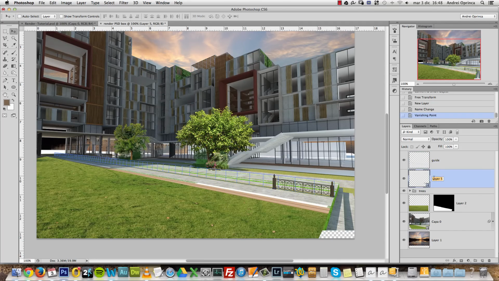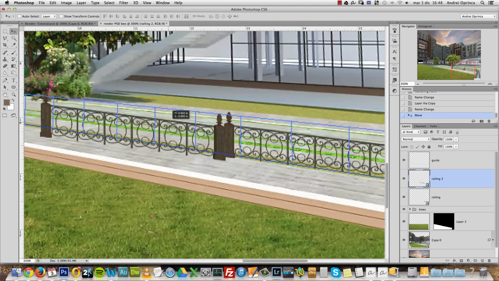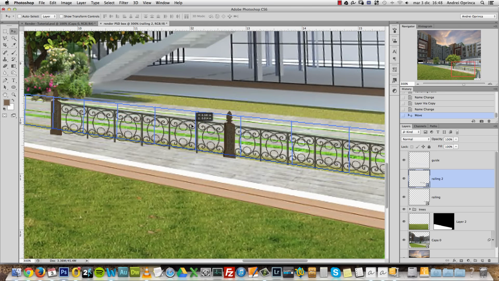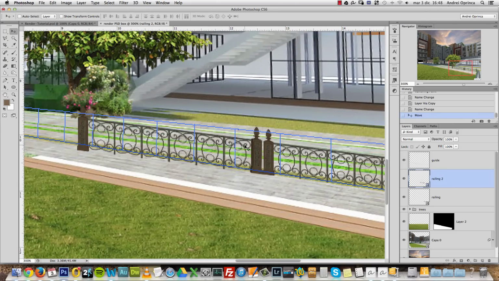And now I'll name this railing. I don't know the name of this thing, so sorry for that. And I'll duplicate it with Control or Command J. Let's name this railing 2. Get the move tool, move it there. Let's zoom in a bit. If you work with high resolution images, it's a lot better, but you can put this on top of one another if you want to. You can just leave it like that.